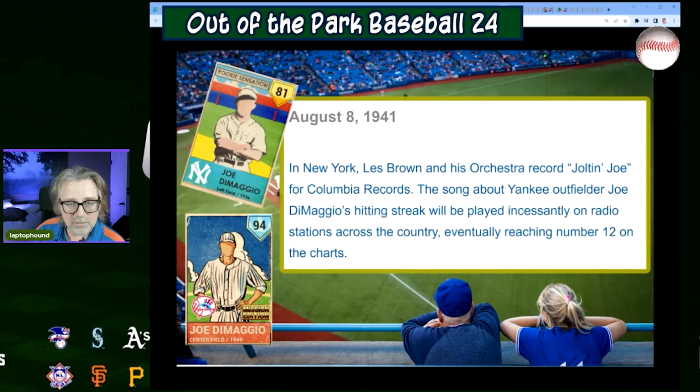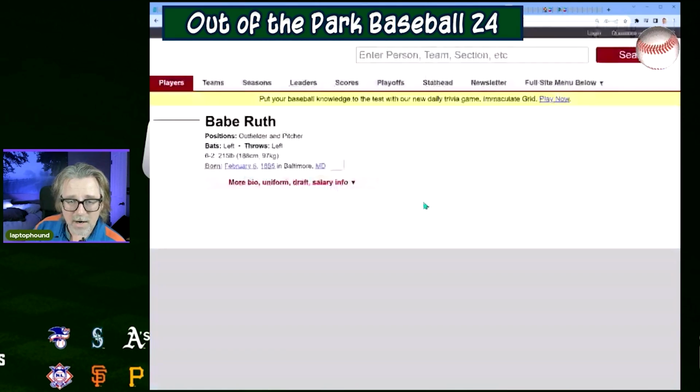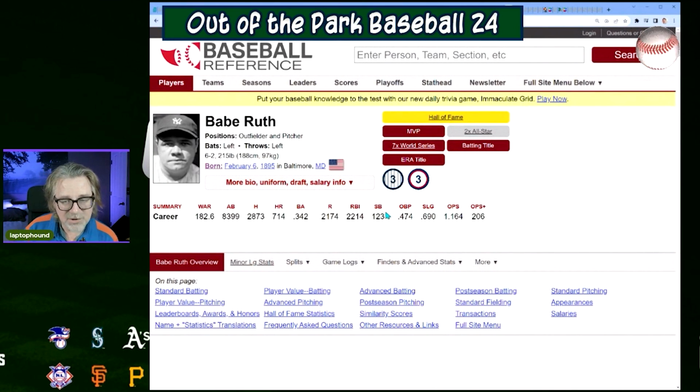Joe DiMaggio, 81 rated gold card and a 94 Mission Edition diamond card. There are your fun facts for this day in history as we head back to Babe in Miami.